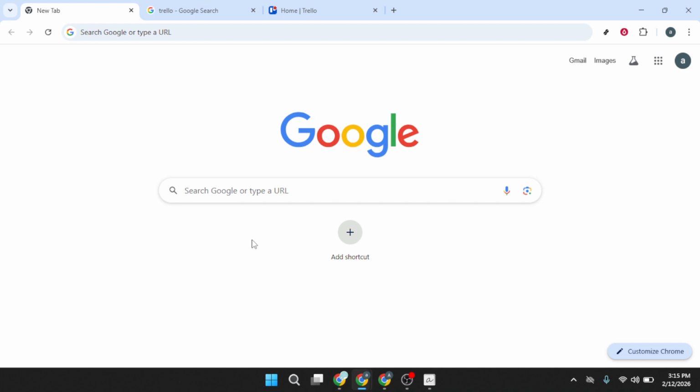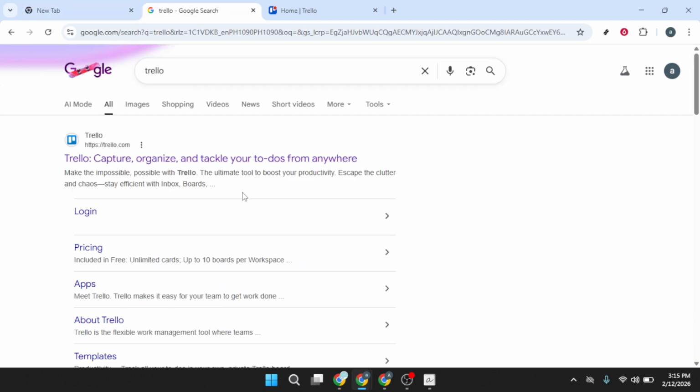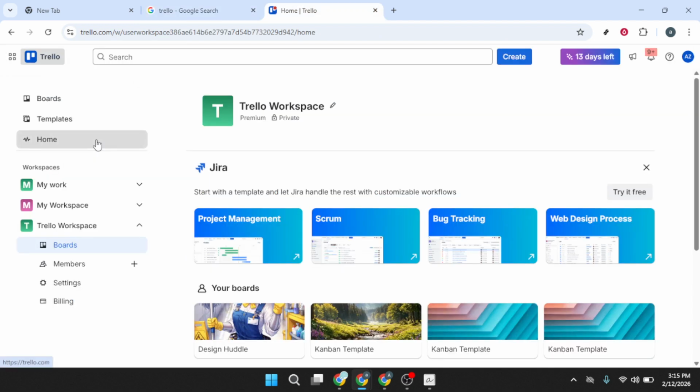First, open your web browser and head to Google. In the search bar, type Trello and press Enter. From the results, click the official Trello website. If you're not already signed in, make sure you log in so Trello can show your cards from all the boards you're part of.